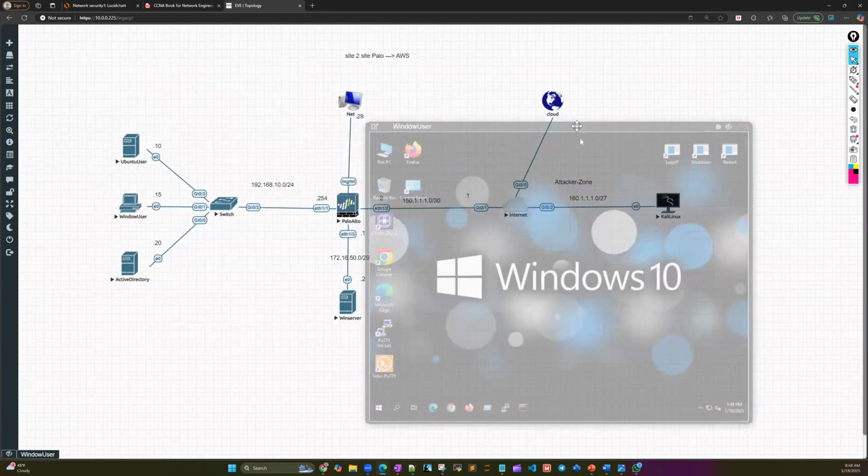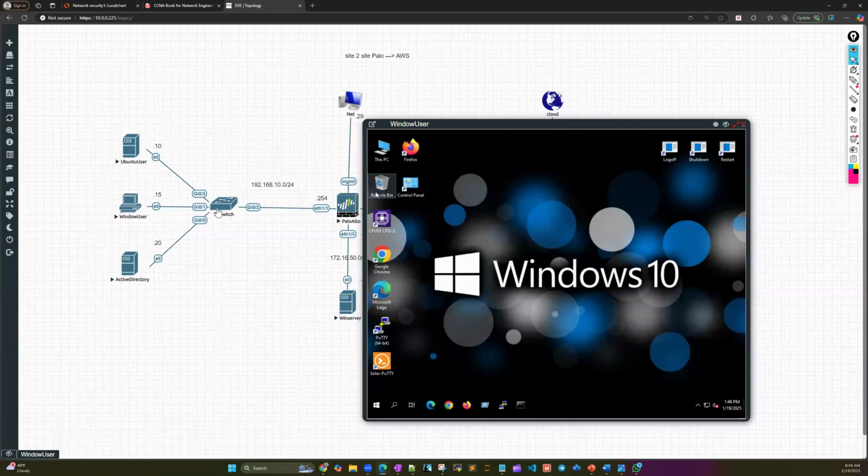Before I do anything, let me open Wireshark. I will right click on this switch and click on capture. Which interface do I want to capture from? Let me capture from G0/1. That is everything that the Windows user is sending. I want to capture it.